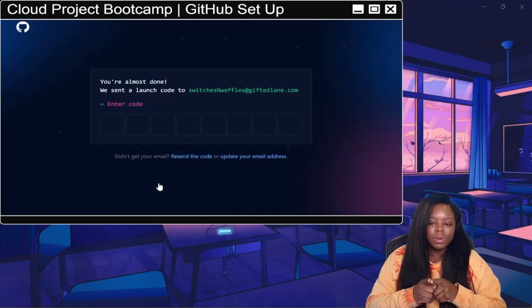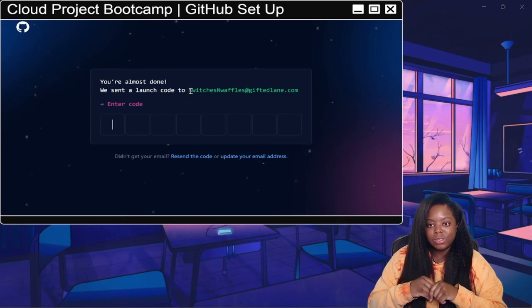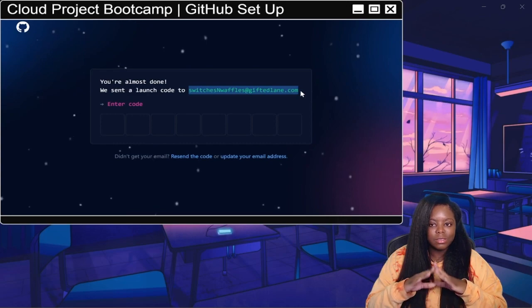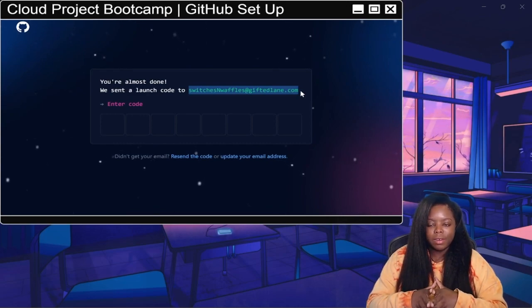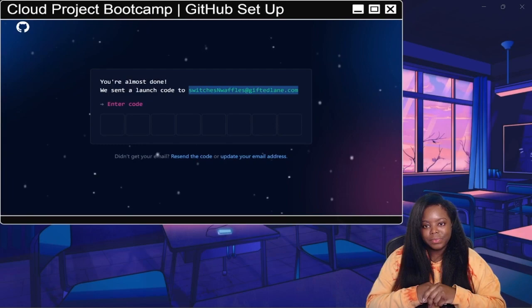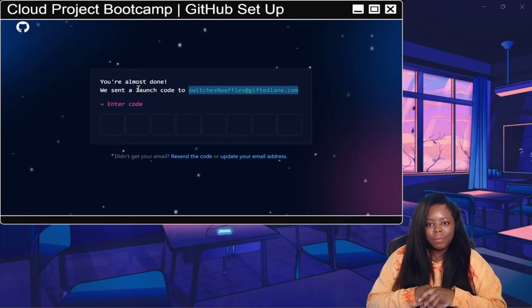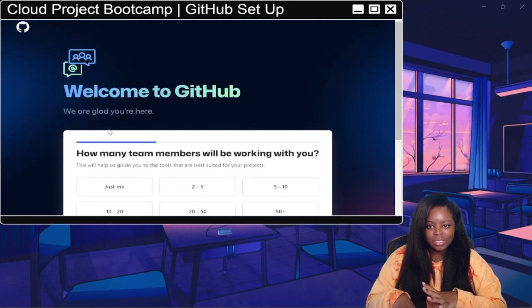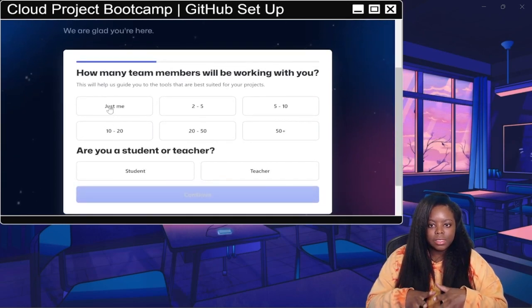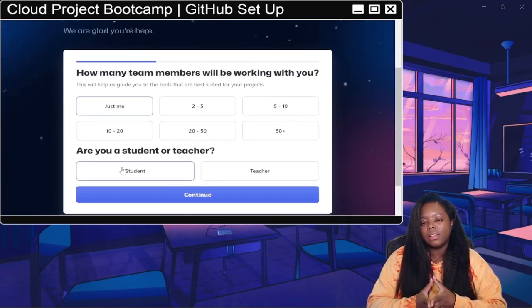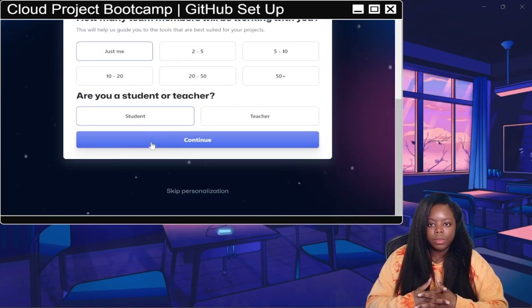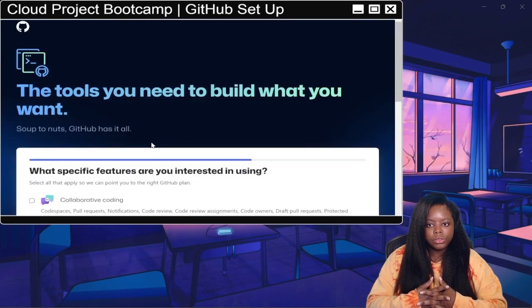Now here's the piece where it'll send you a verification code to your email. So go to whatever email address you submitted and grab that verification code so we can paste it. All right, cool. So paste that verification code in here and it'll auto progress, provided it's the right verification code. And then you can answer these questions. I'm going to say just me and that I'm a student, because this is just a free account that we're using for the bootcamp. So click on continue.